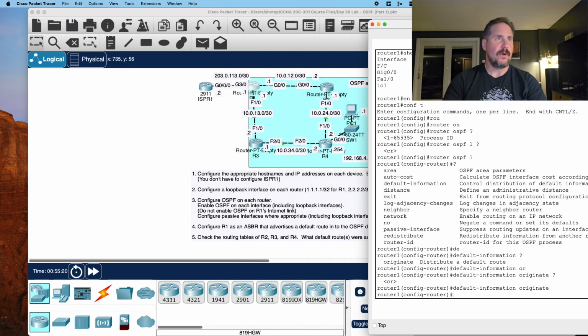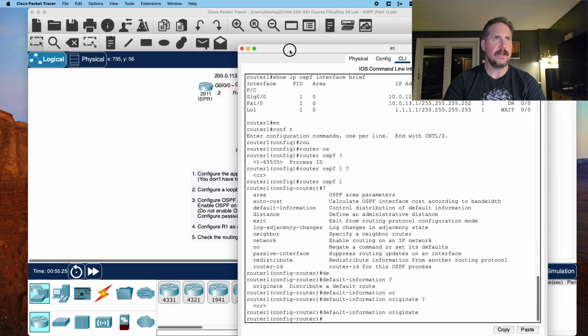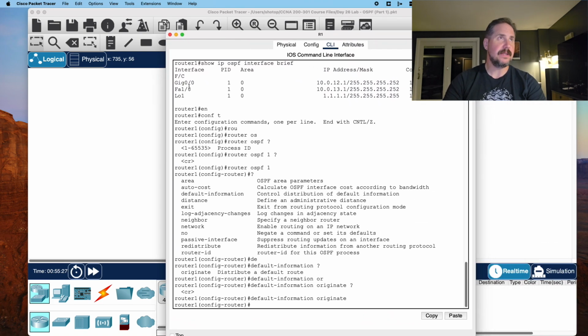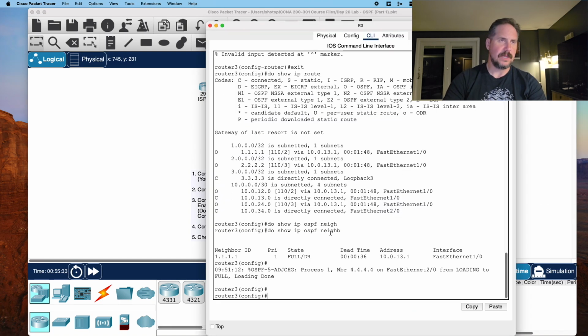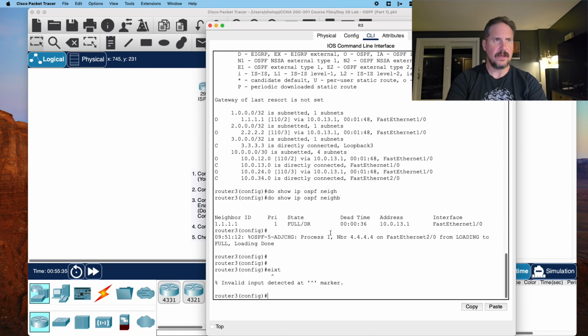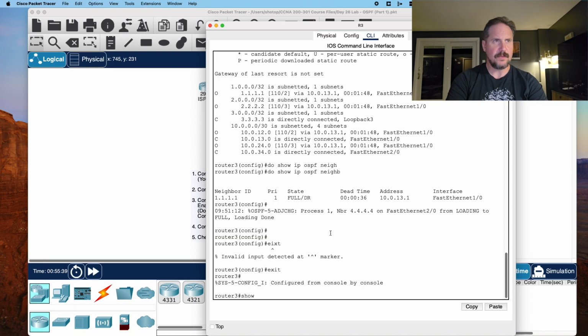So configure R1. Now check the routing tables of R2, 3, and 4. What default routes were added? I should have done that before I did what I just did. So anyway, let's check. It's all looking good, I think. Exit. So we do show IP route.